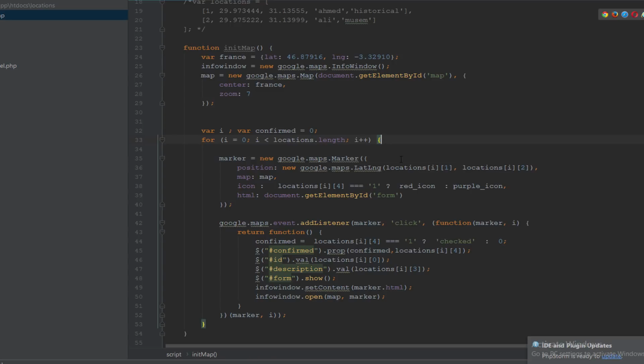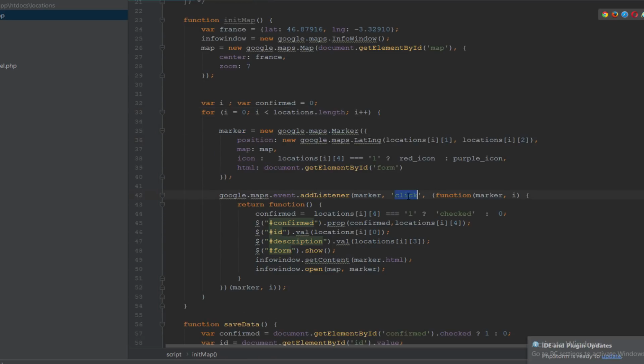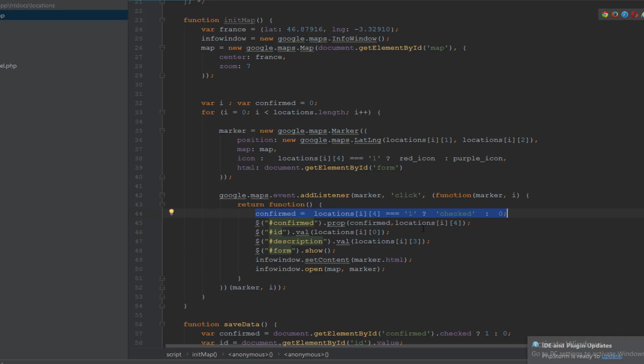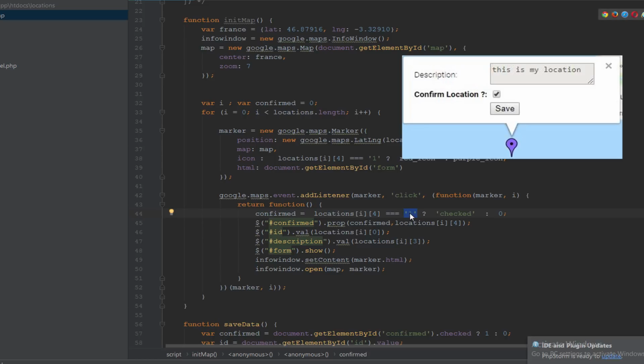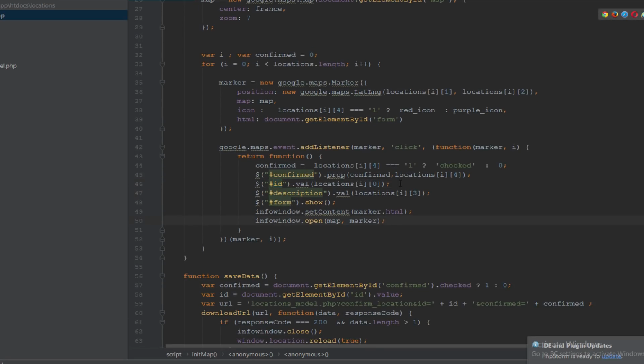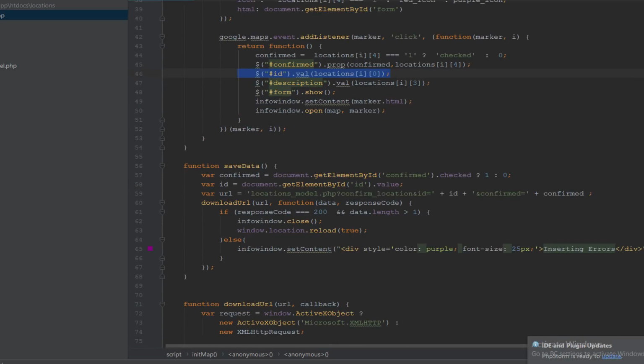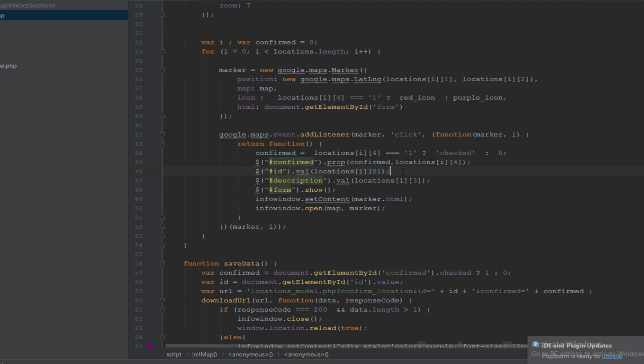And for every marker we have a click listener. Why do we use this click listener? Because we want, if someone clicks on the marker, it to fill the form. As an example, it will check if the value that comes from the database is equal to 1, it will make the checkbox checked, else it will be 0, and it will pass the ID to the hidden input to be used by the SQL to update the record.